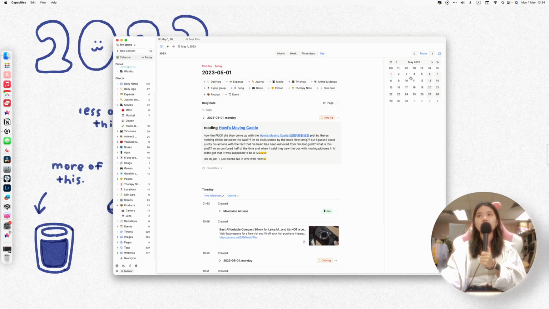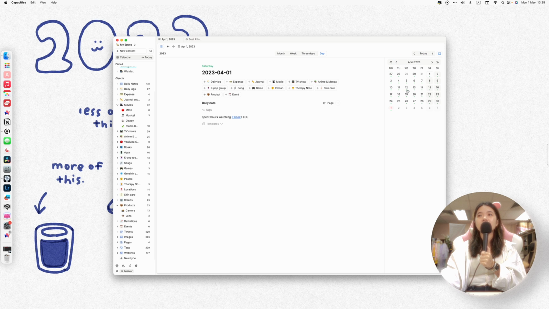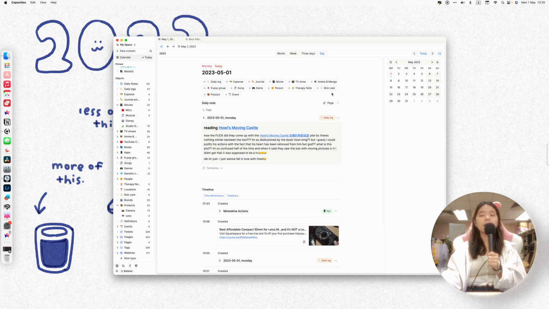And on the right here, you will see the calendar. The dates with the green dot are the dates where I did write in my daily journal. And as you type in your daily journal here, you can also tag different items or use different tags to sort them right away to the backlinks of those items.